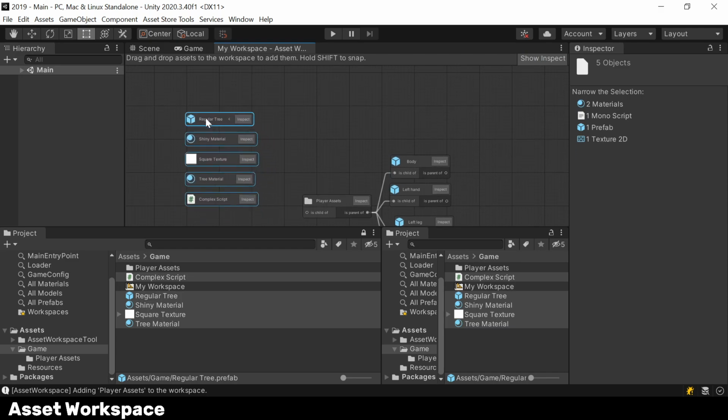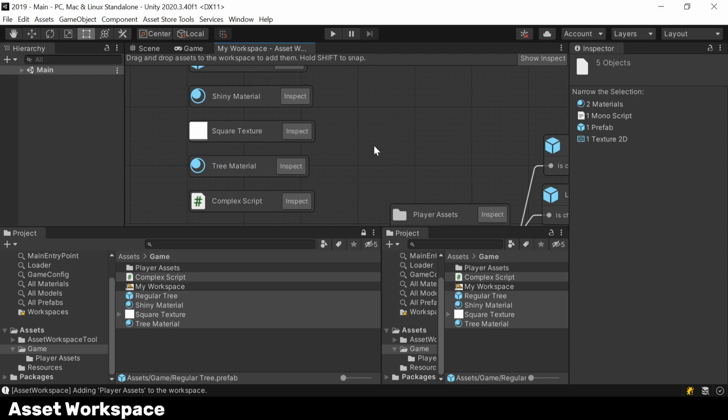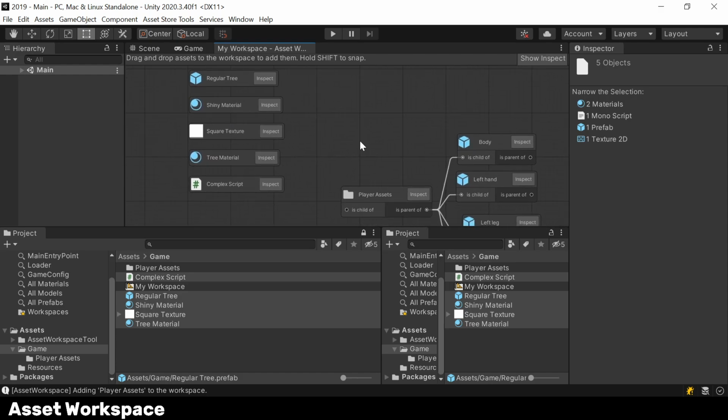It also supports snapping. So if you hold Shift, it will snap to the grid and align to the grid. So everything could be nice and steady and tidy.